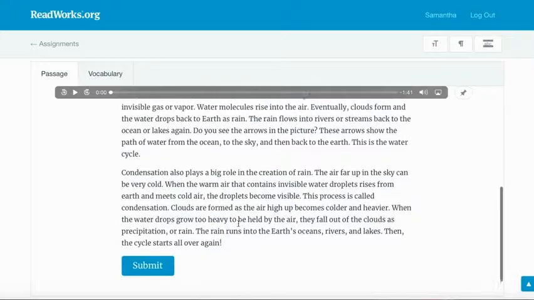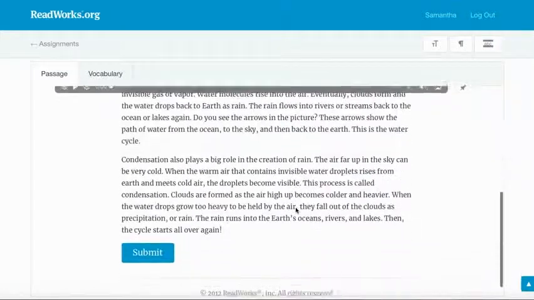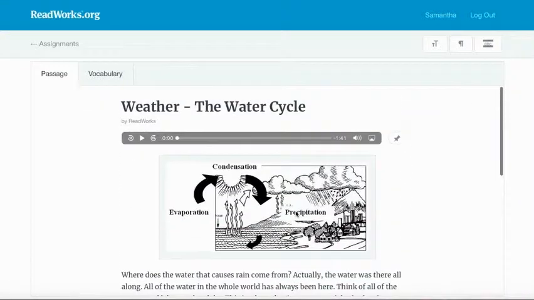One of the things I really like about ReadWorks is a lot of the time it offers you audio, so you can read and listen at the same time. Now, make sure again to go back to the course to finish the reading assignment when you are done.